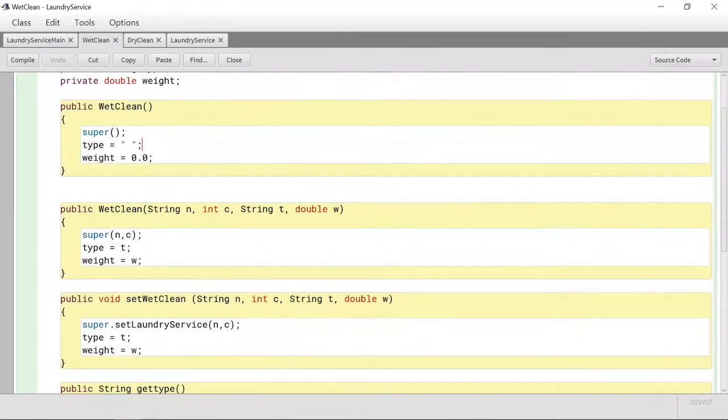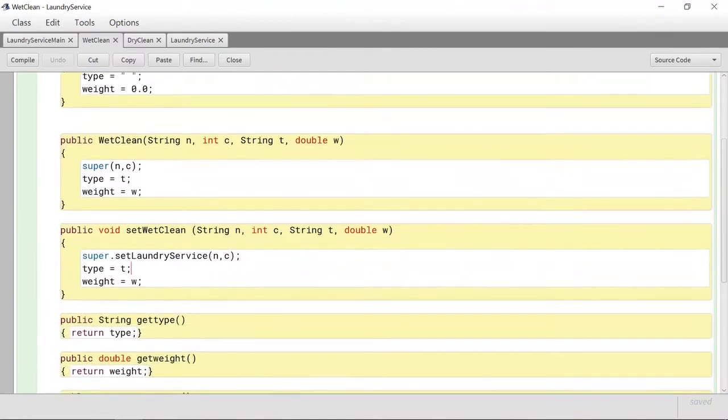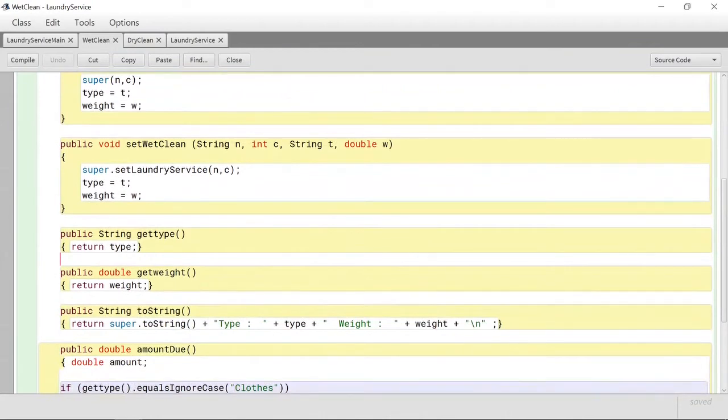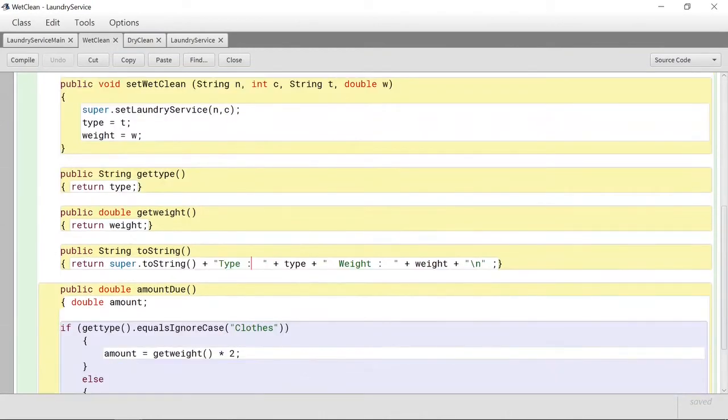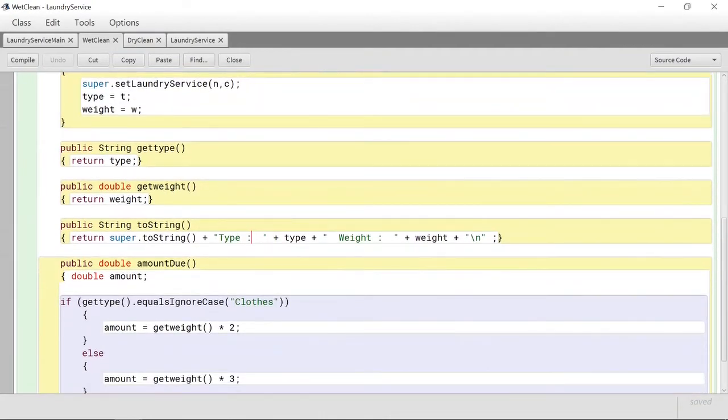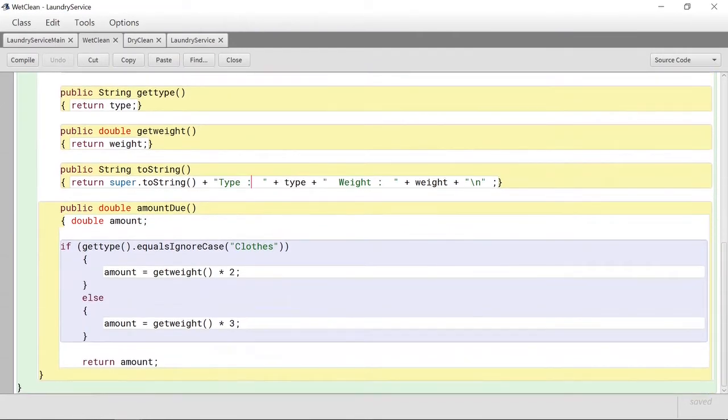This is the default constructor, normal constructor, setter, getter, toString, and for the processor, we will inherit the amountDue from the superclass, so public double amountDue, and this is the processor for WetClean to calculate the amount.